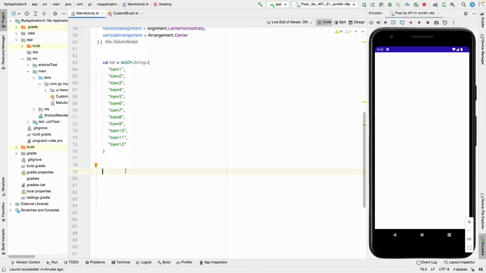Basically, LazyRow and LazyColumn both follow the same principle as RecyclerView, and we can simply show the items in a list view. In LazyRow we can show the items horizontally, and in LazyColumn we can show items vertically. Both LazyRow and LazyColumn give us the scope of a lazy list. So let's start with LazyColumn.